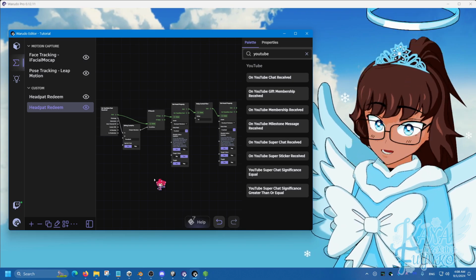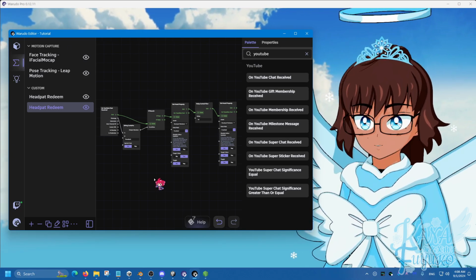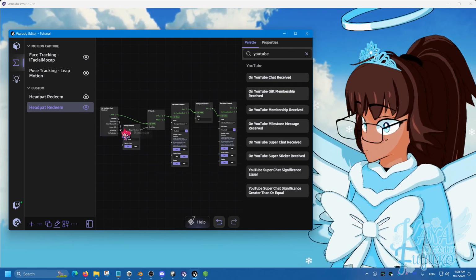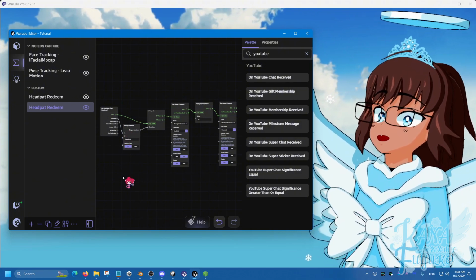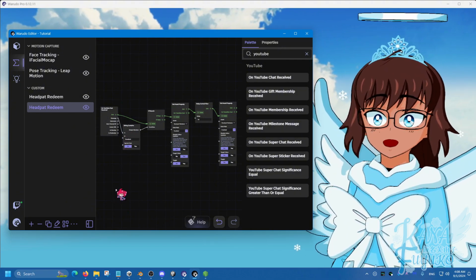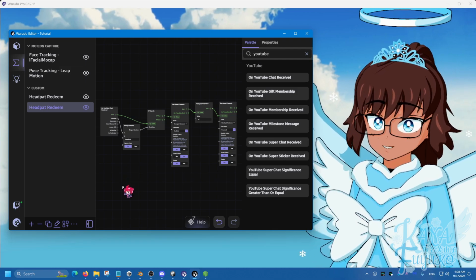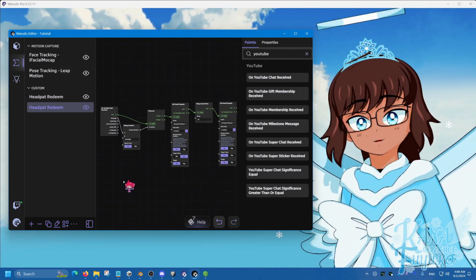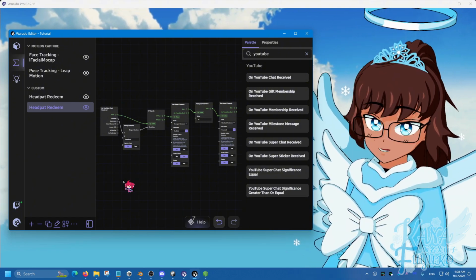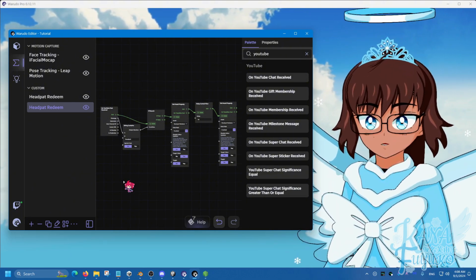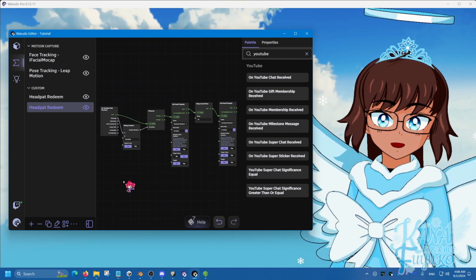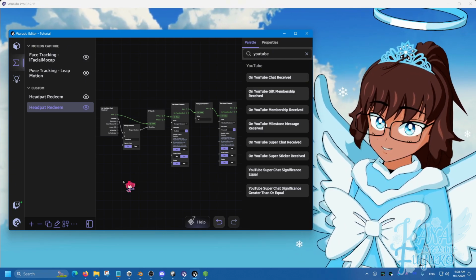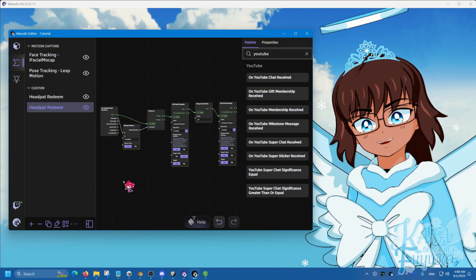But overall, I hope that this tutorial helps you out on setting up a headpat GIF for both YouTube and Twitch. If you have any other questions, the Warudo Discord server is in the description below, so it should be there. You can also request tutorials. But either way, I hope you have a lovely day, and I'll see you guys next time, okay?